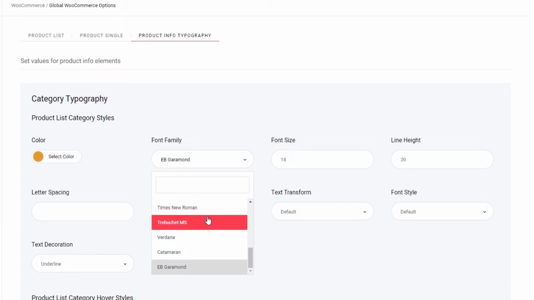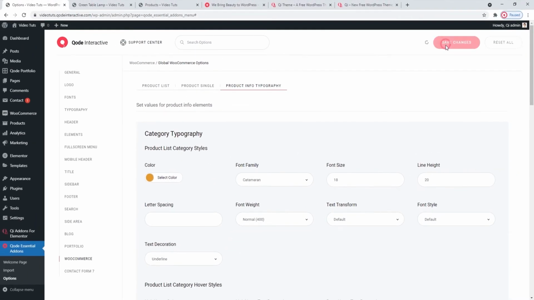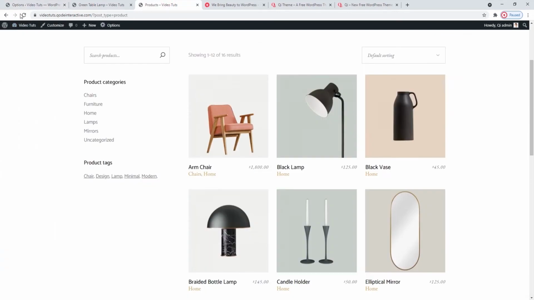You can add more to this list by first including the fonts you want in the font section of the global theme options. But I'll set this one temporarily so we can see the change. Then refresh. And here we go. My category text is both a different color and a different font.